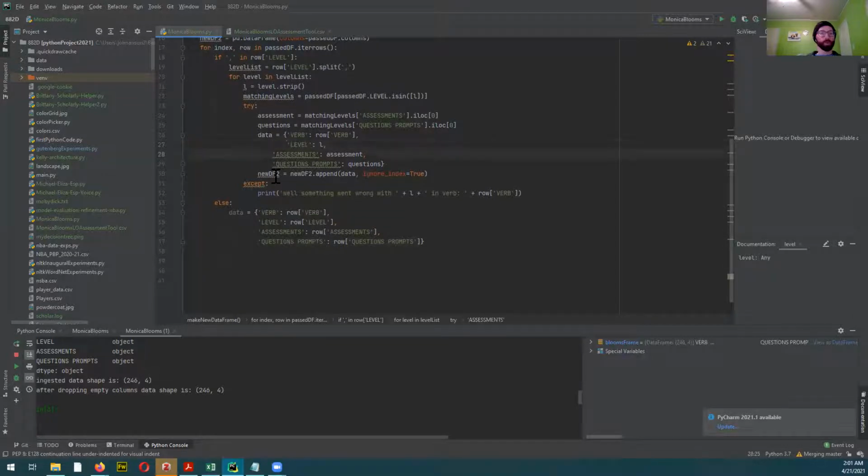Looks like I could move these over. There we go. Okay. So here you'll notice that the verb is going to be the row verb, the level will be the row level, assessment, the row assessments. This is where we're going to have a problem with those that are empty, right? They're going to be empty still, and they'll probably get called. But again, that'll be all right.